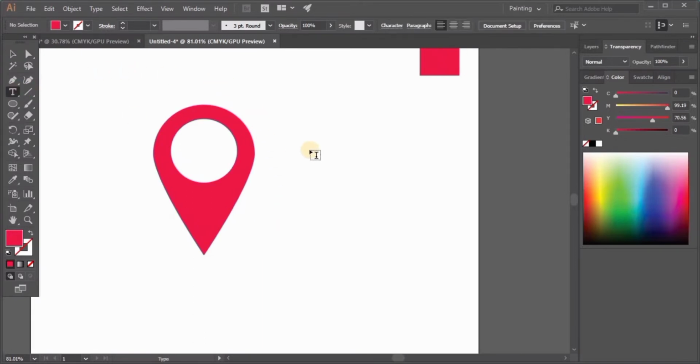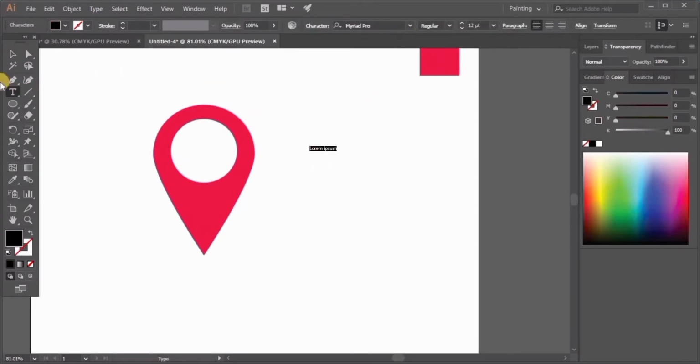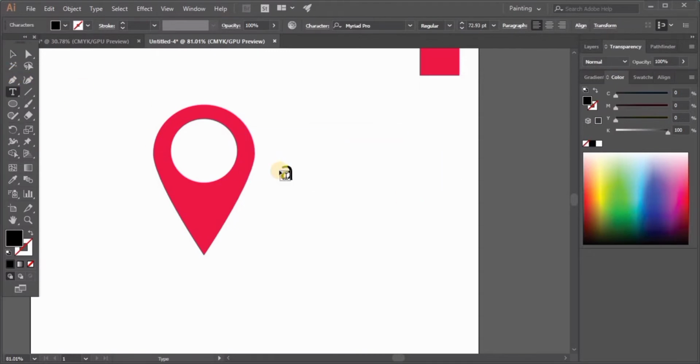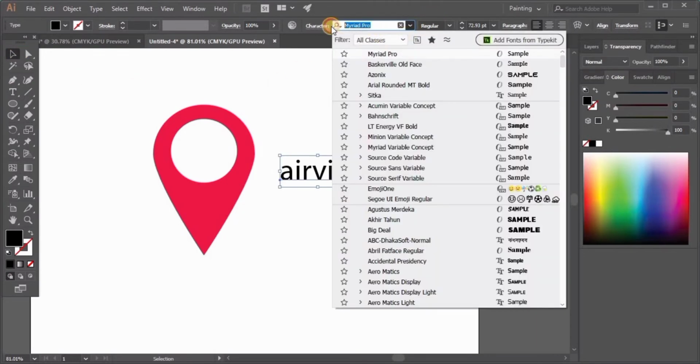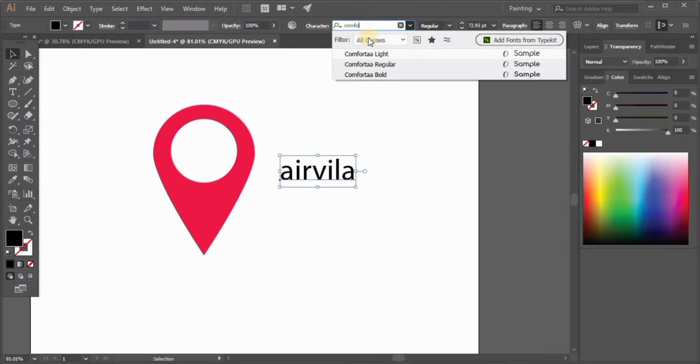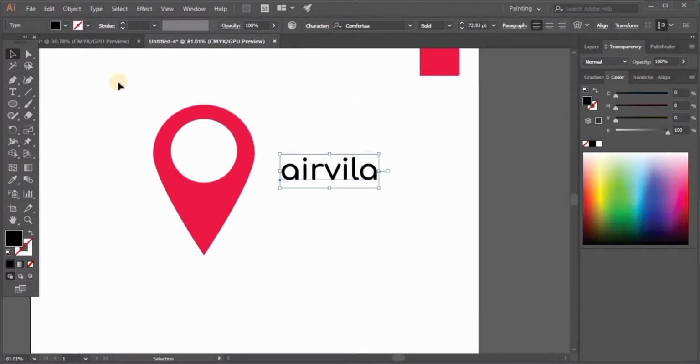Select the type tool. Enter the required name. You select the font according to your needs. You can capitalize the name as you wish.